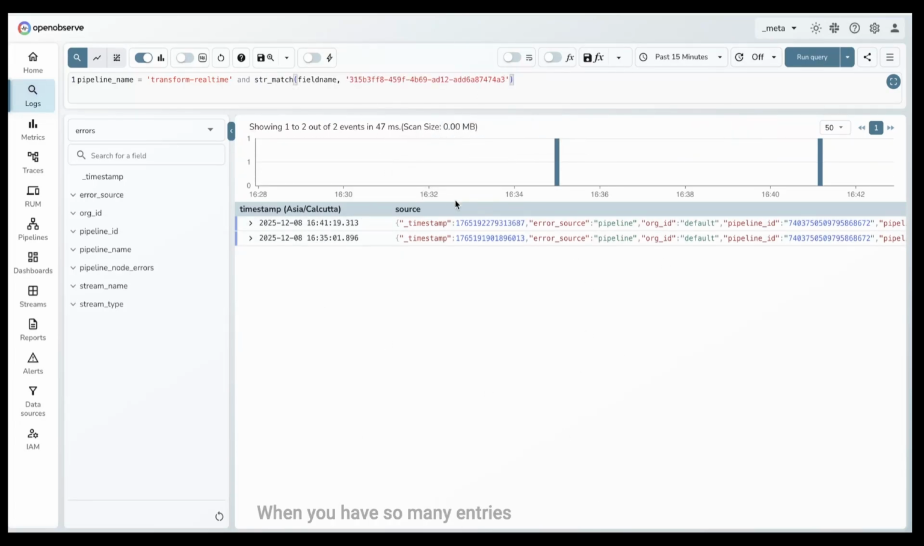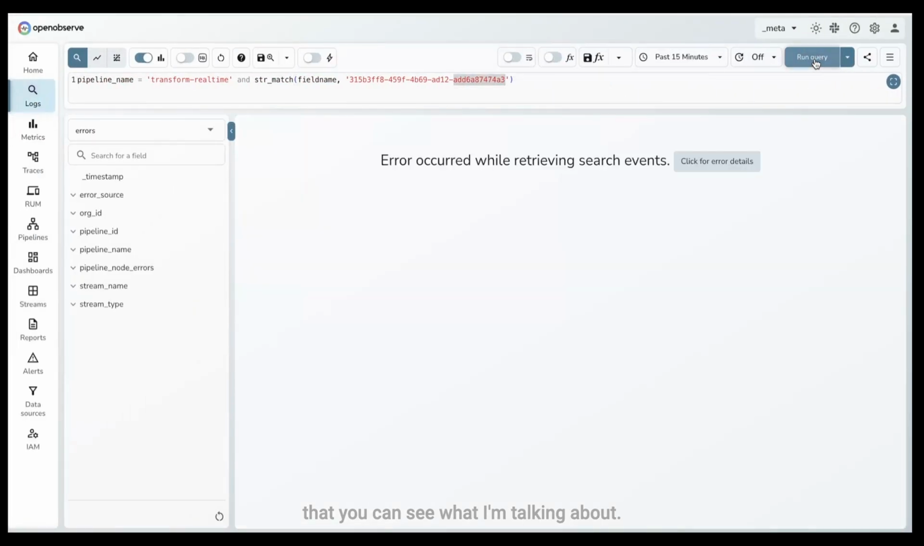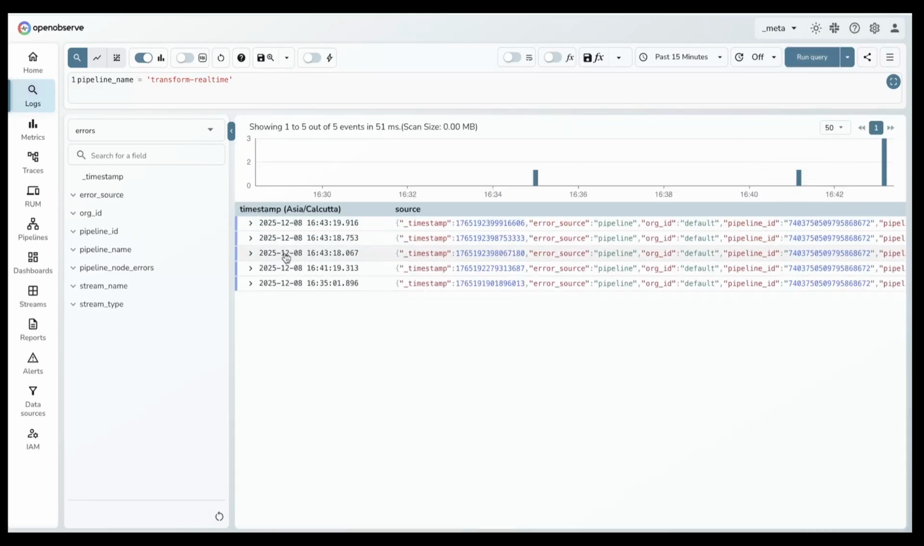When you have so many entries here, it will be easier for you to debug. Currently, I have only two entries, so you won't be able to feel the difference. Or maybe let's ingest two more data so that you can see what I am talking about. So we have 5 to 6 different entries here. If there are multiple transformation functions applied, we need to debug them one by one. So let's just filter on top of this.